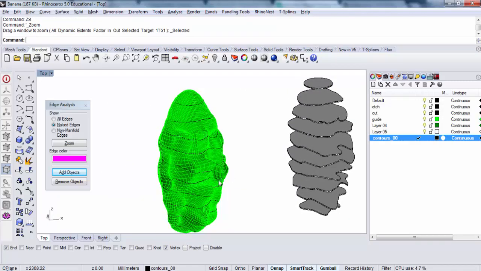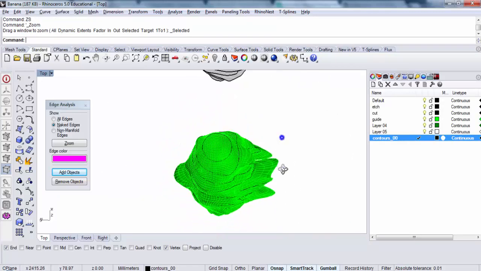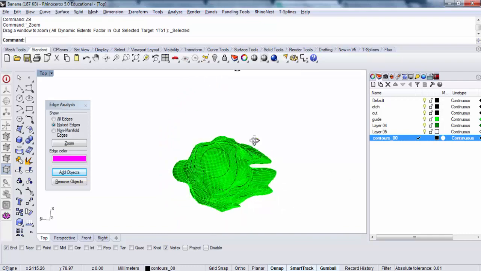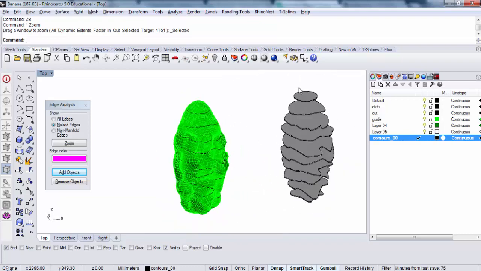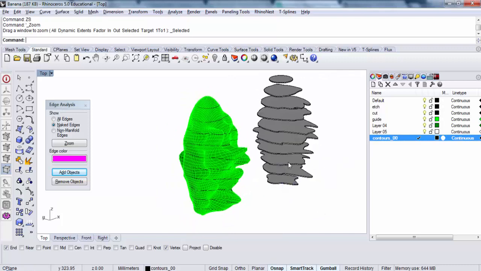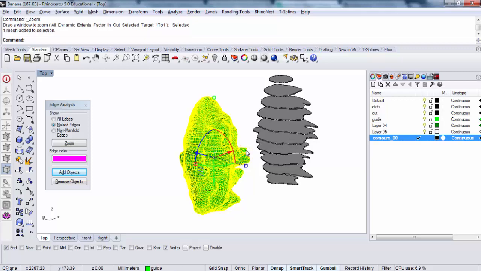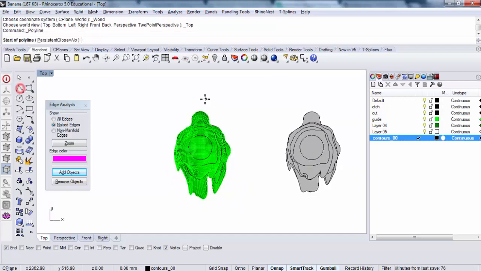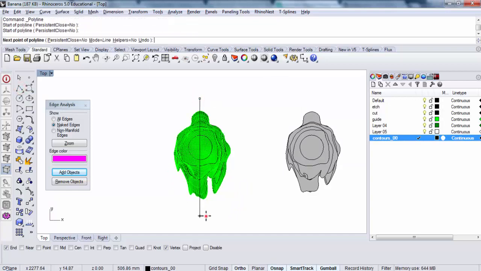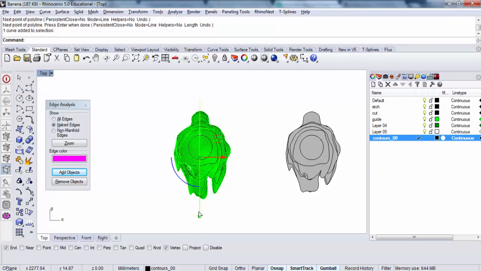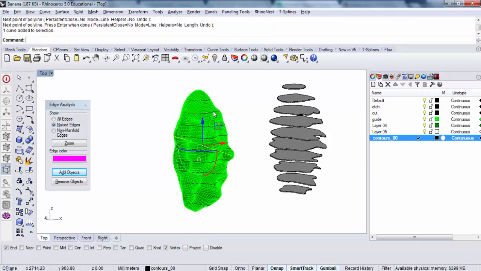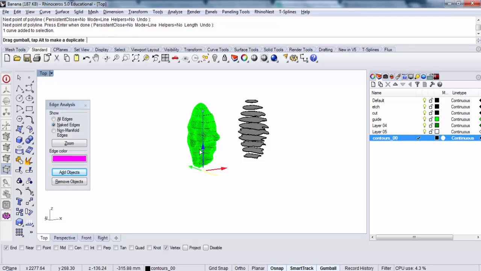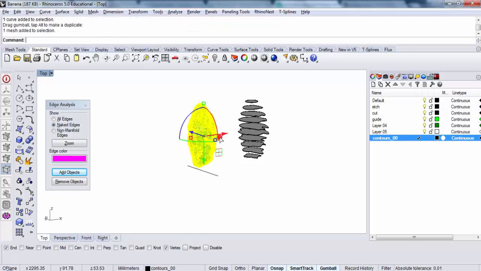So what we want to do next is create a vertical slice through this, so that we can create some sort of structural element. Excuse me. Okay, so we can do that by just drawing a curve, more or less any way you like, and make sure it's say below that object.